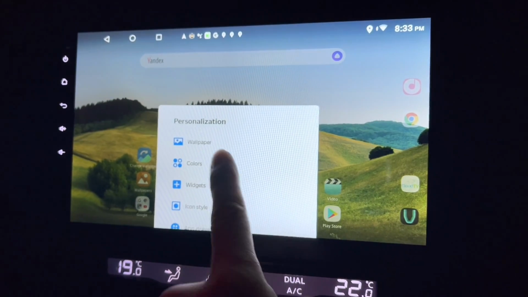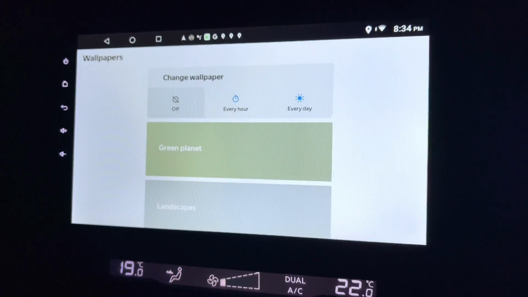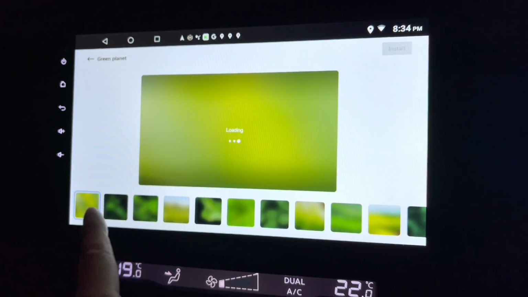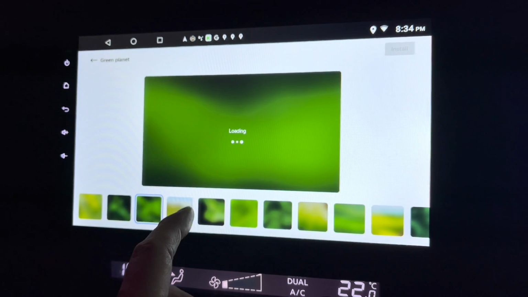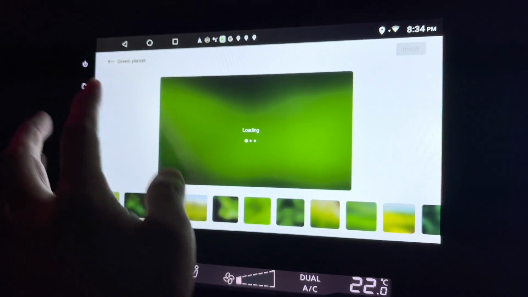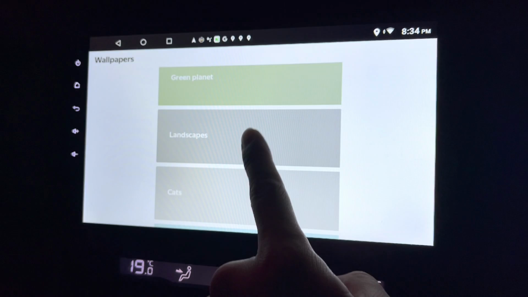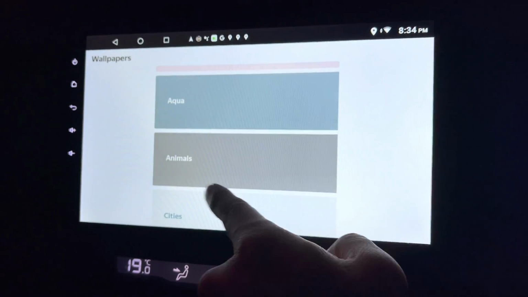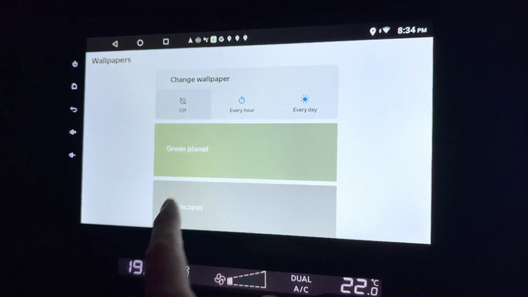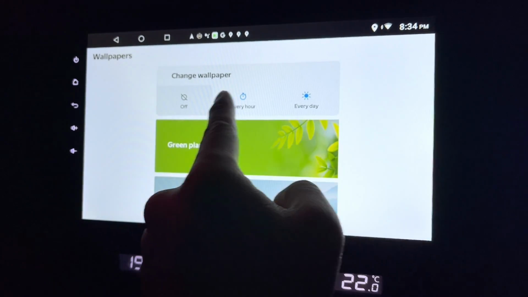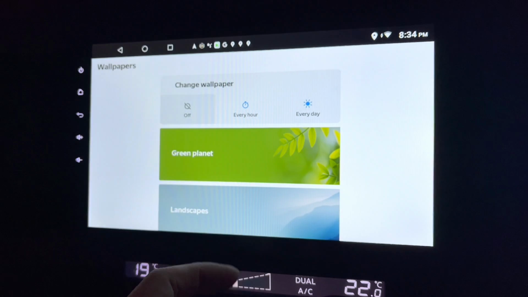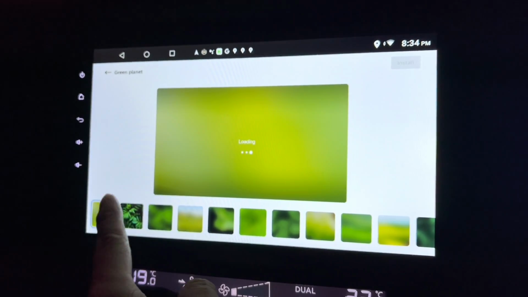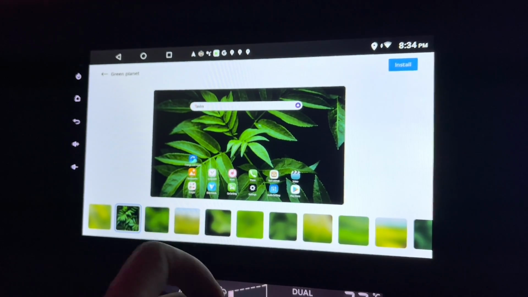Click on it longer, wallpaper, I want to change it. What do I have? Oh, now I'm actually accessing the internet to get the wallpapers. That's not bad. There are all kinds of wallpapers, a lot. I can change it every hour, every day, but the thing is I need internet to do that. Well, I just choose one. For example, this one looks okay.